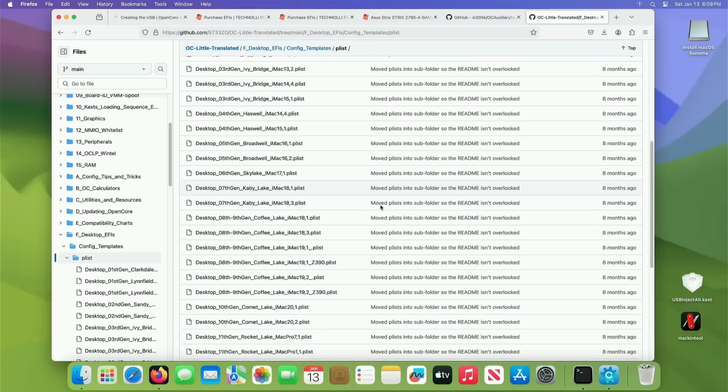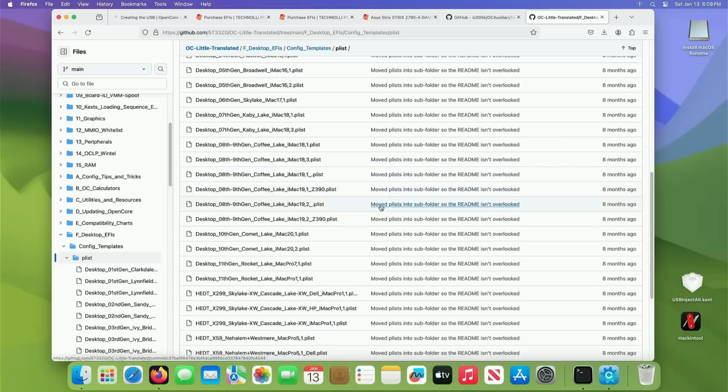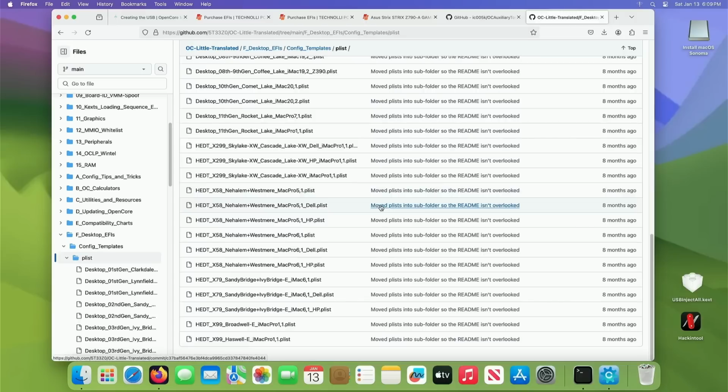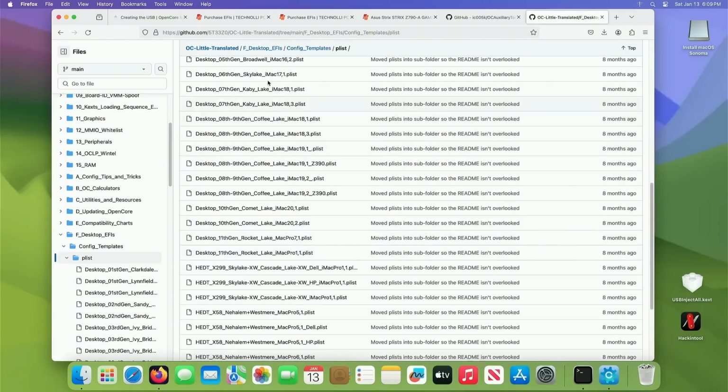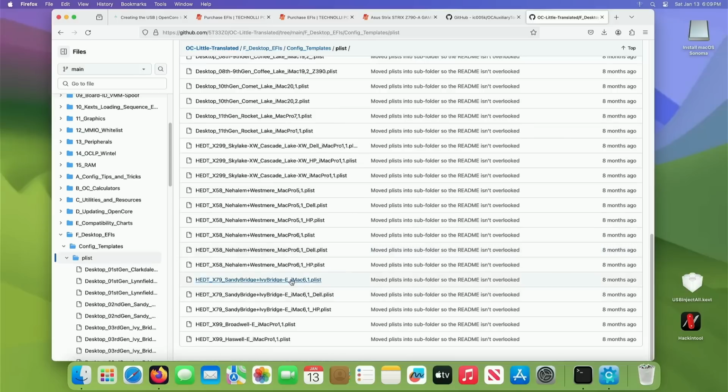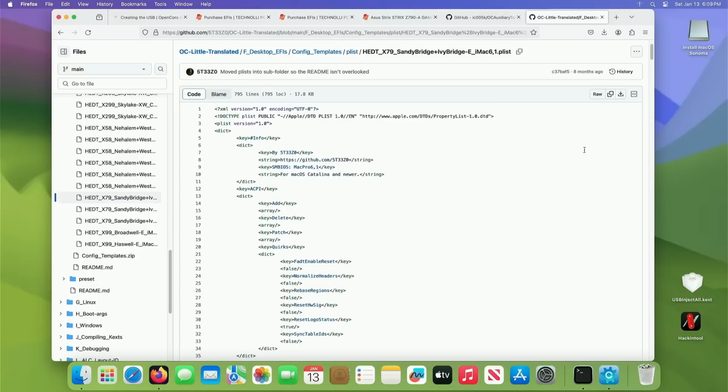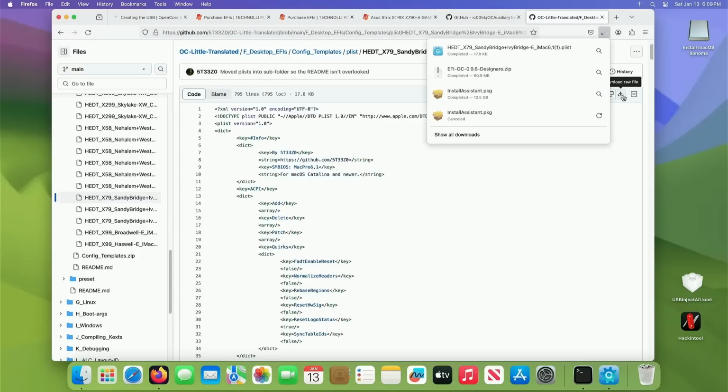And we'll come down here, clear down here to X79, and we'll grab this first one right here, Sandy Bridge, because this is not a 6th gen consumer desktop. This is a Xeon, so we're right here. So let's grab this, and we will download it.